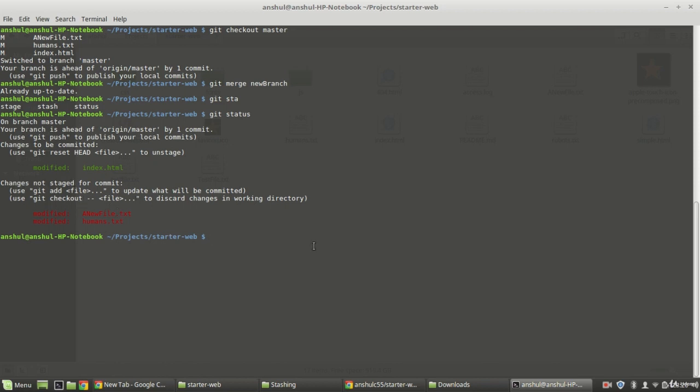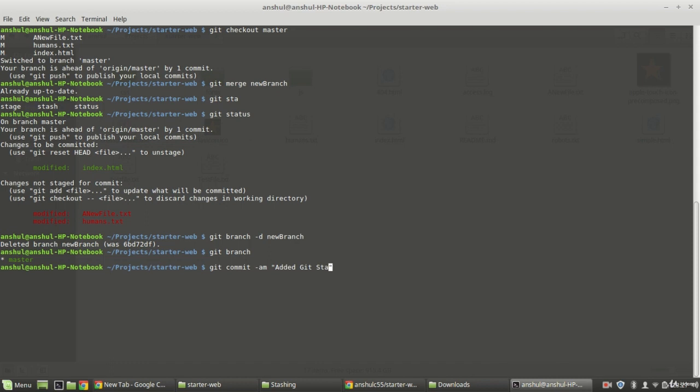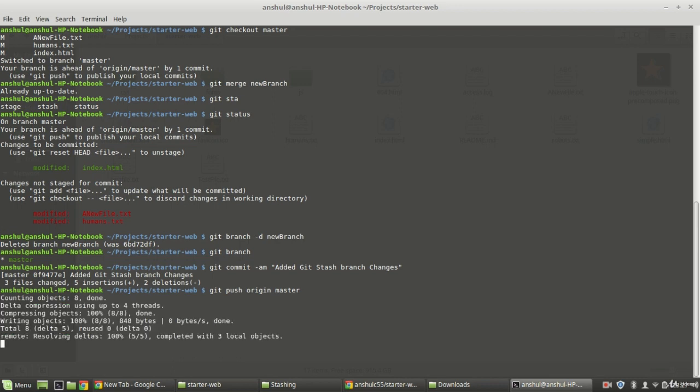Now I will drop my new branch. So git branch hyphen d new branch, dropped it. Git branch, it is showing right now on the master branch. So I will commit all my changes, hyphen m, added git stash branch changes. Git push origin master. That's it. All the changes are done in your current branch and on your remote directory.